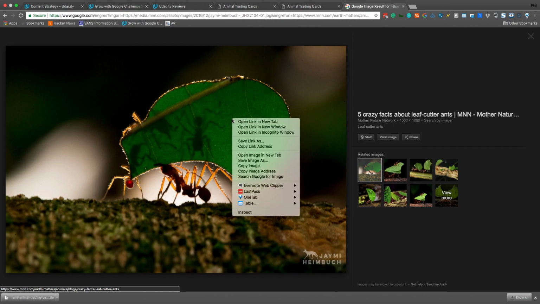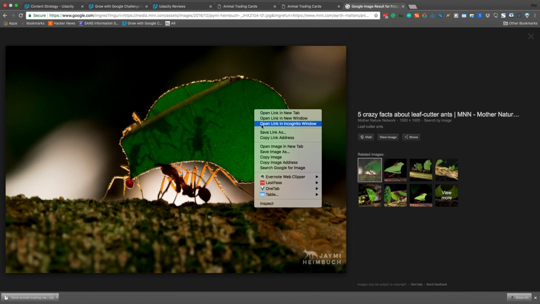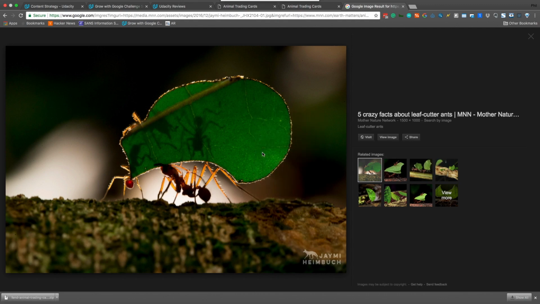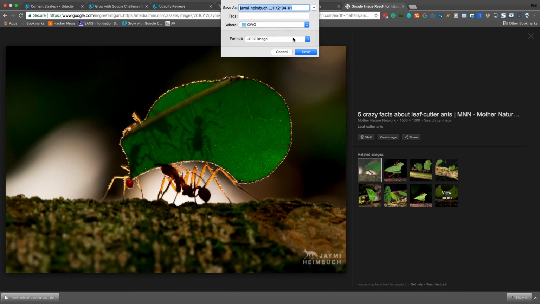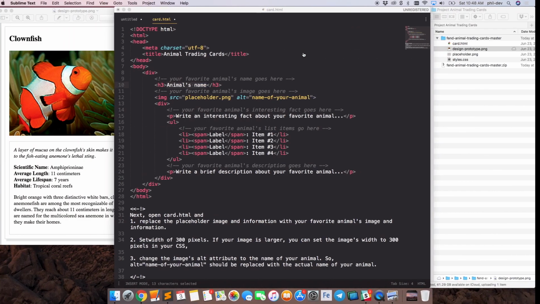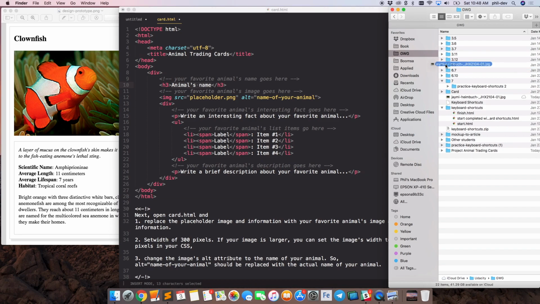Okay, so crazy thing about these ants, they harvest leaves, and they actually don't eat the leaves. They use them to grow fungus, which is what the colony uses to eat. So they're pretty interesting because, yeah, we'll learn more about that. So what I'll do is I'll save this image, and I'll save it there for now. That goes here, and then I'll just bring that here.